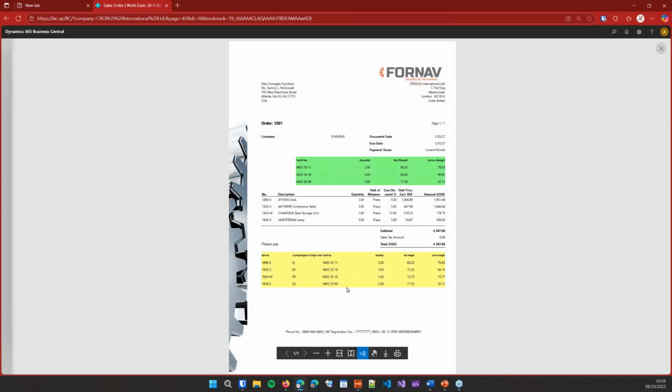preview my report. You can see that at the bottom I have the full list of everything, and at the top I only have the unique tariff numbers, and the quantities and the weights are automatically added for me.